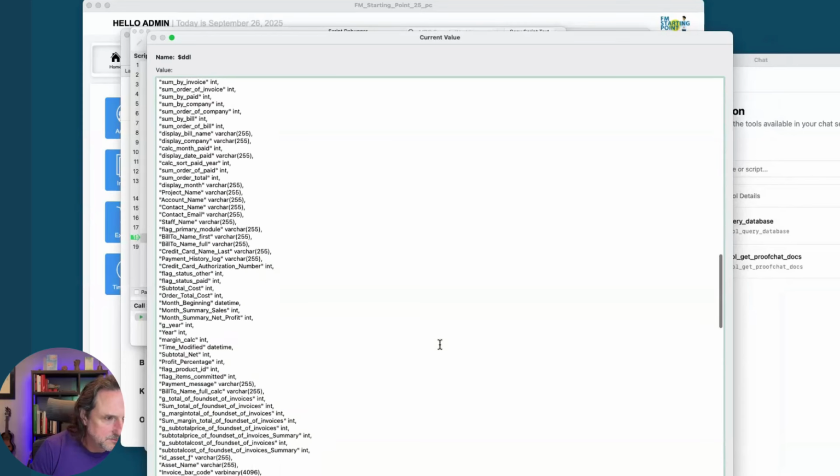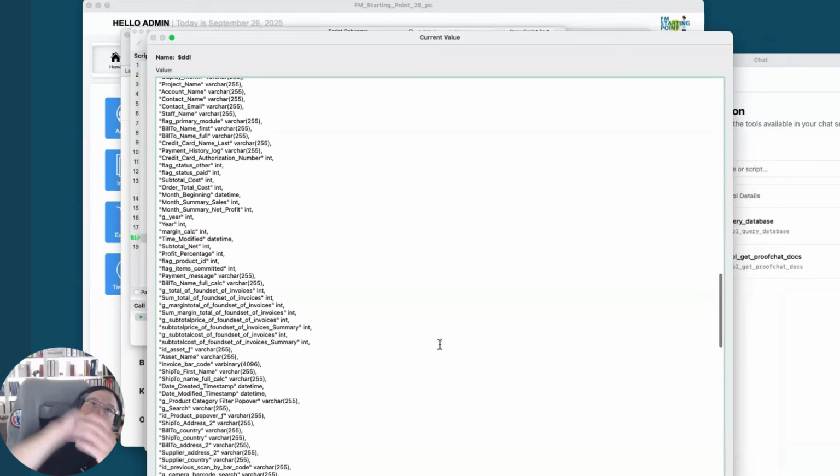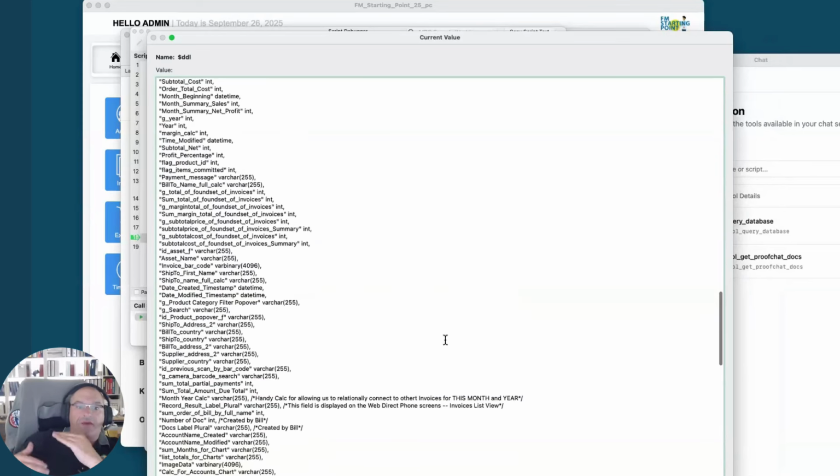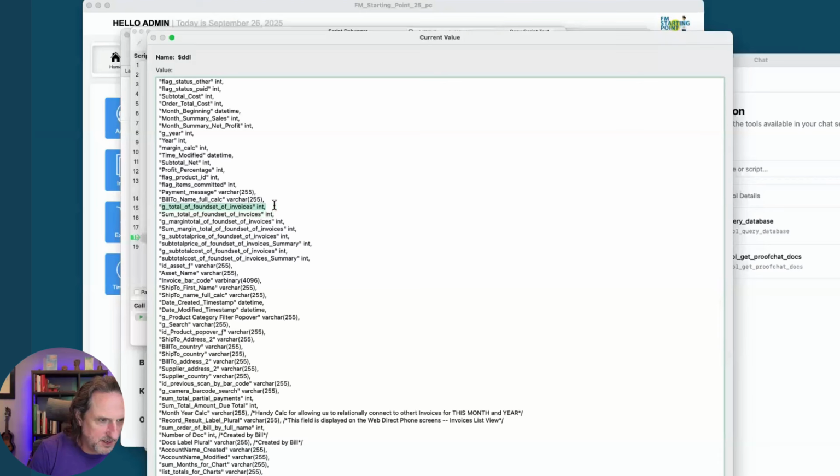So we specify the tables. We get all the fields in the table. We're going to have to trim. Look, it even has global fields. Like, who cares? We don't need all that stuff, right? I know, but yeah. Okay.